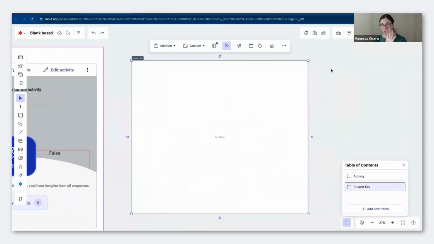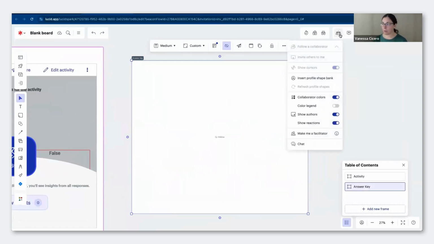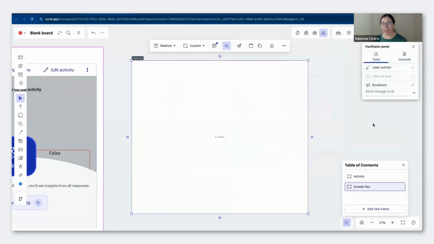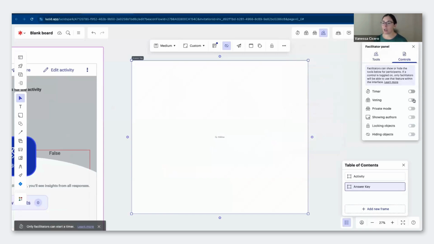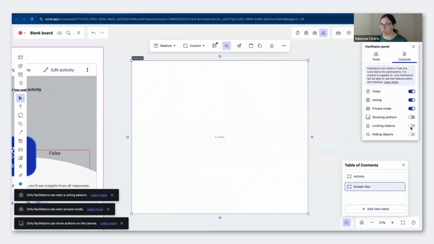And then last but not least, one thing you always want to do as the instructor to give yourself more control is click on the 3 people, come down to make me a facilitator, and then come over to controls.